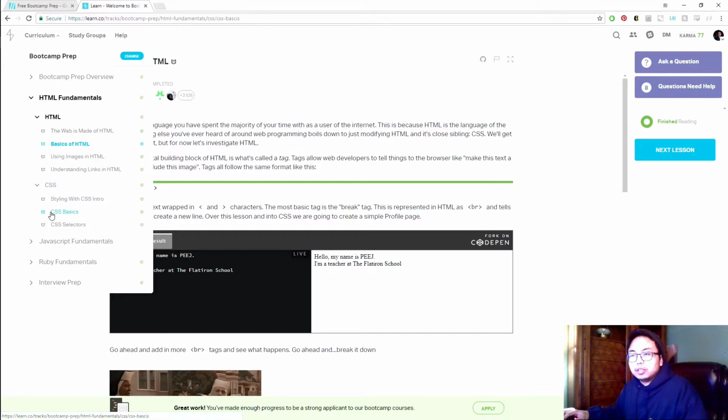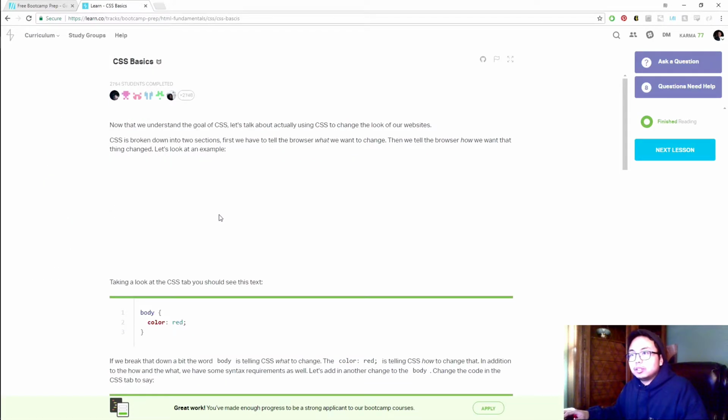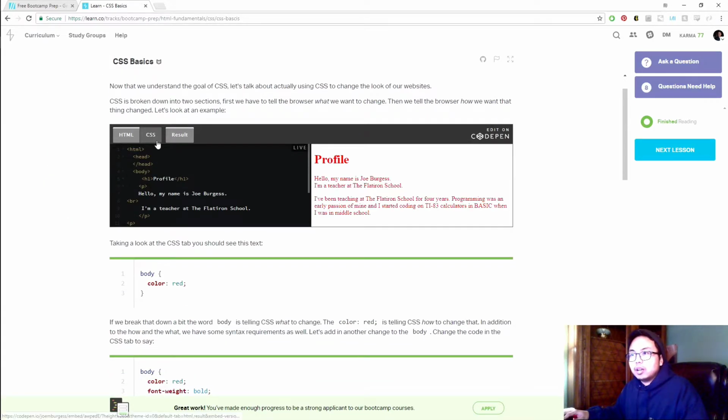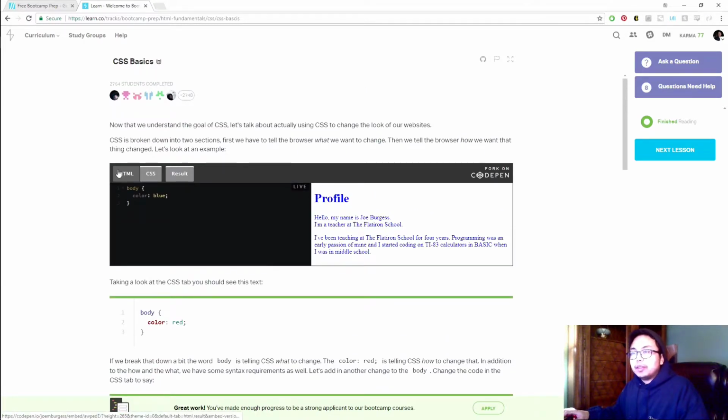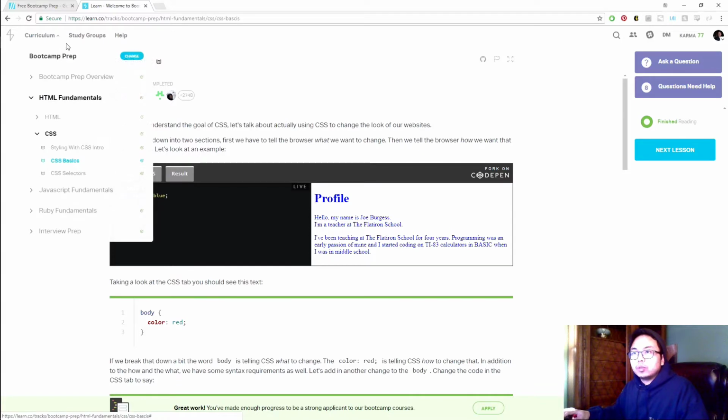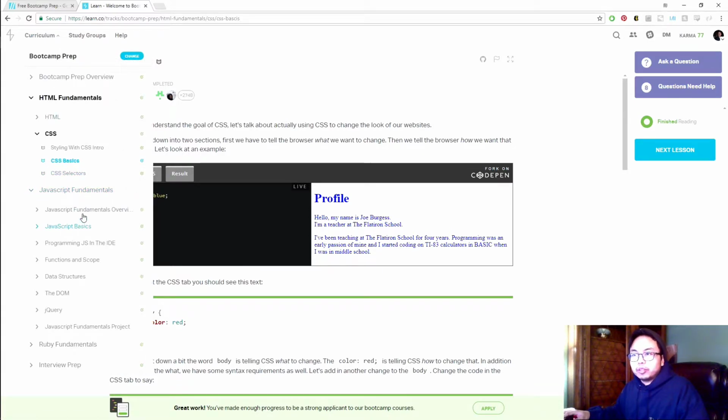So CSS basics, body color red. No, I want it to be blue. Blue, let's make it blue. Alright, look at that. So that's kind of the basics of how they teach HTML and CSS, the very fundamentals. Just a really quick rundown. And then the main meat of it is in the JavaScript fundamentals.